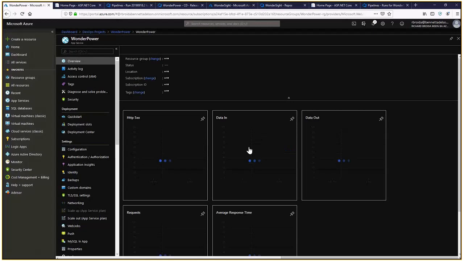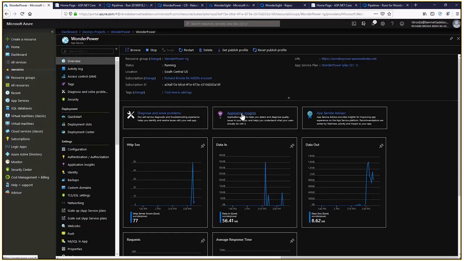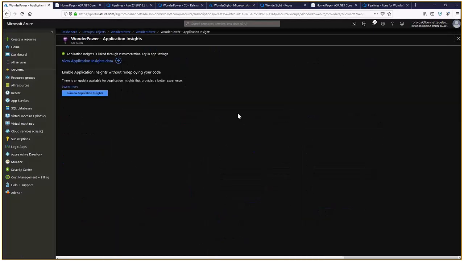There are several ways I can get into it. I'll just do it by clicking there. Right here on the web application's home page is a link to the Application Insights resources, and it says it wants me to turn Application Insights on. This is not on by default.